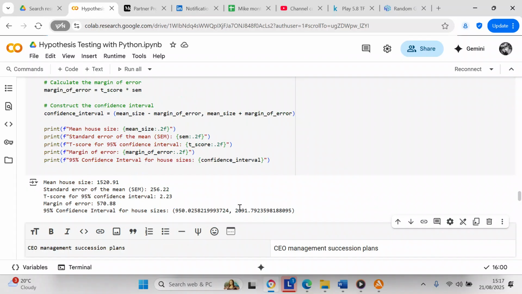1520.91. Standard error of the mean is 256.22. The t-score for a 95% confidence interval is 2.23. Your margin of error is 570.88. So your house size is going to be anywhere from 950.03 to 2091.79. And so basically that's just the mean plus the margin of error and the mean minus the margin of error. So that's how we have calculated the confidence interval for the house sizes.